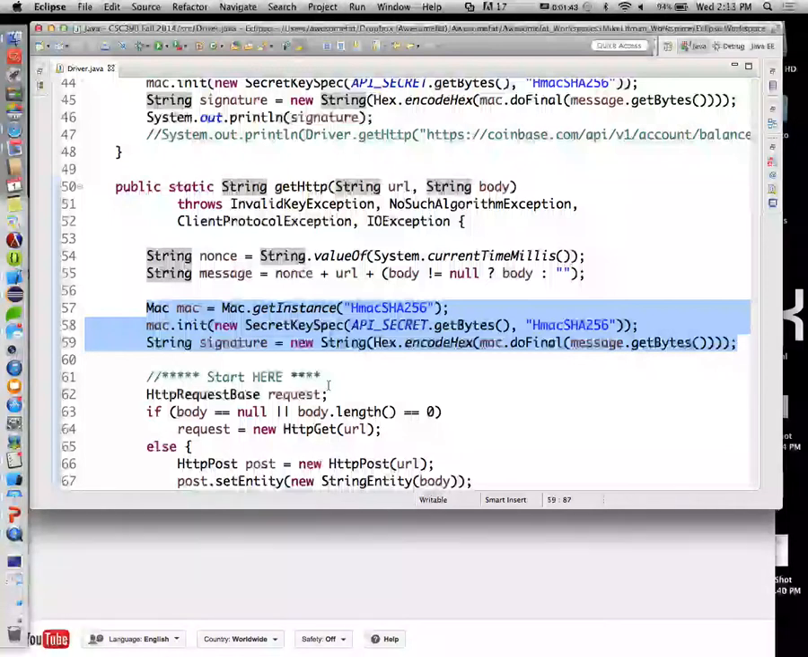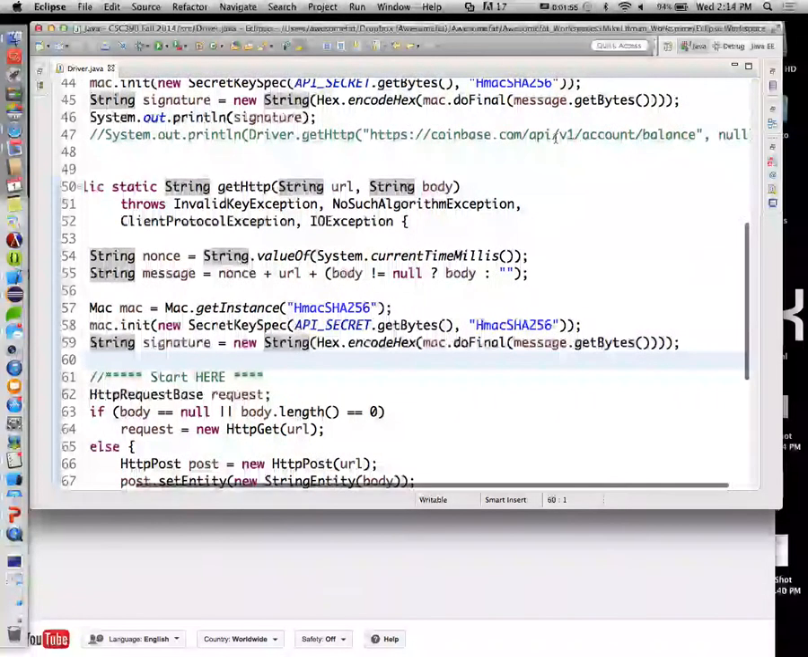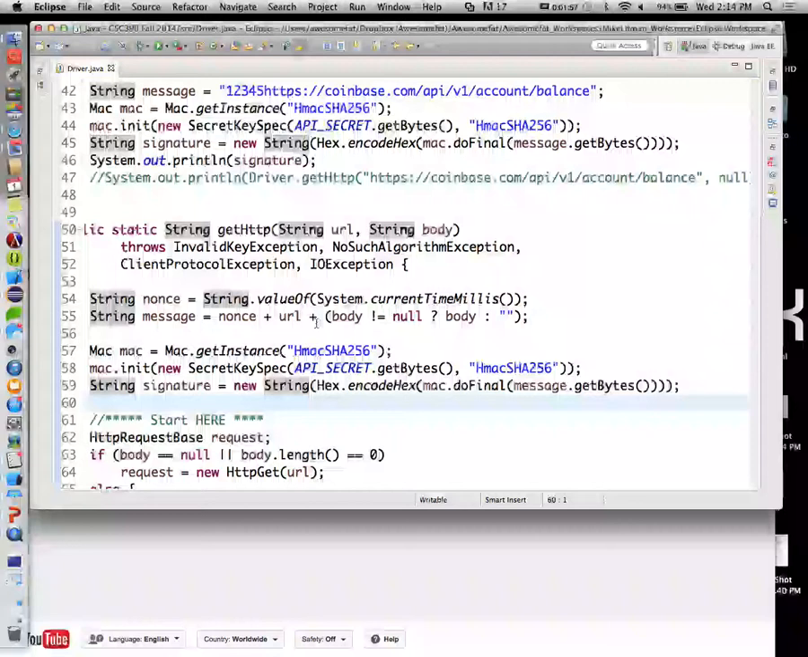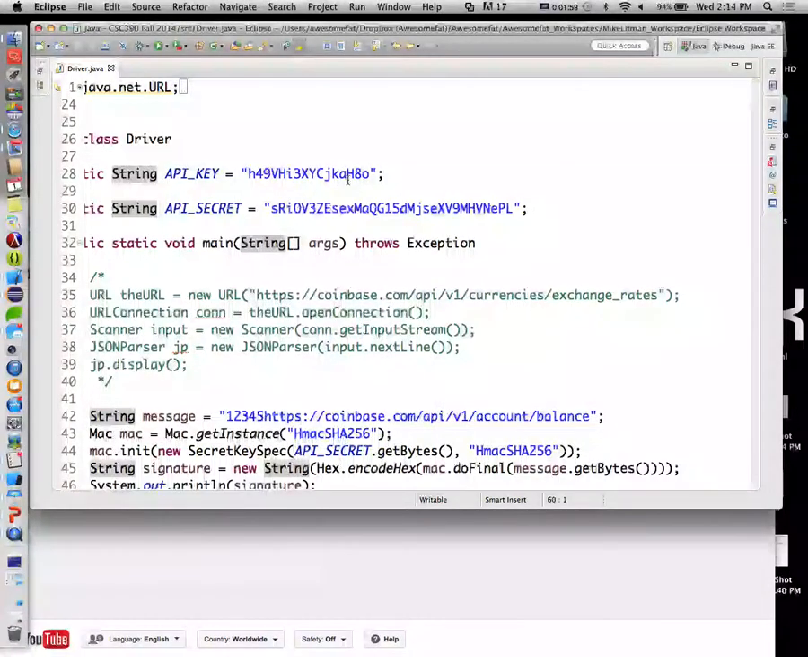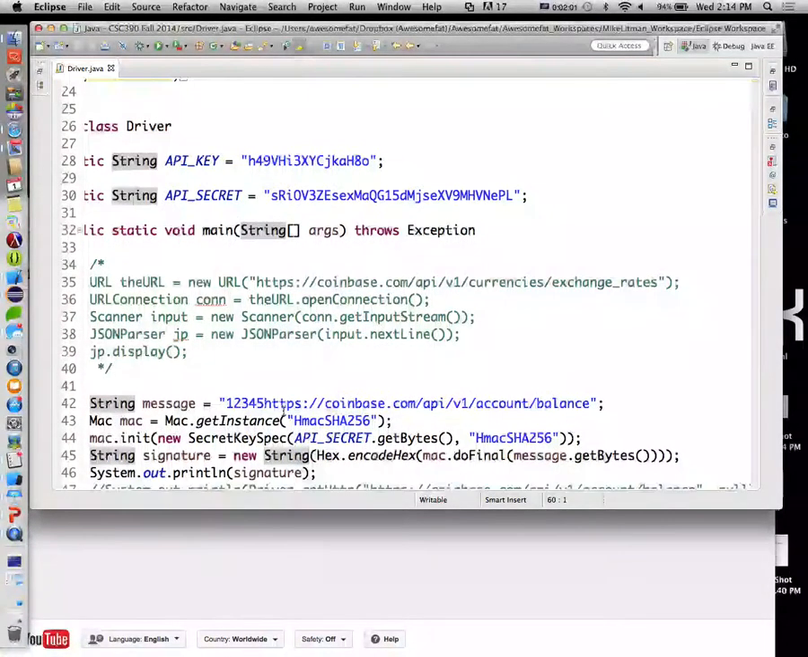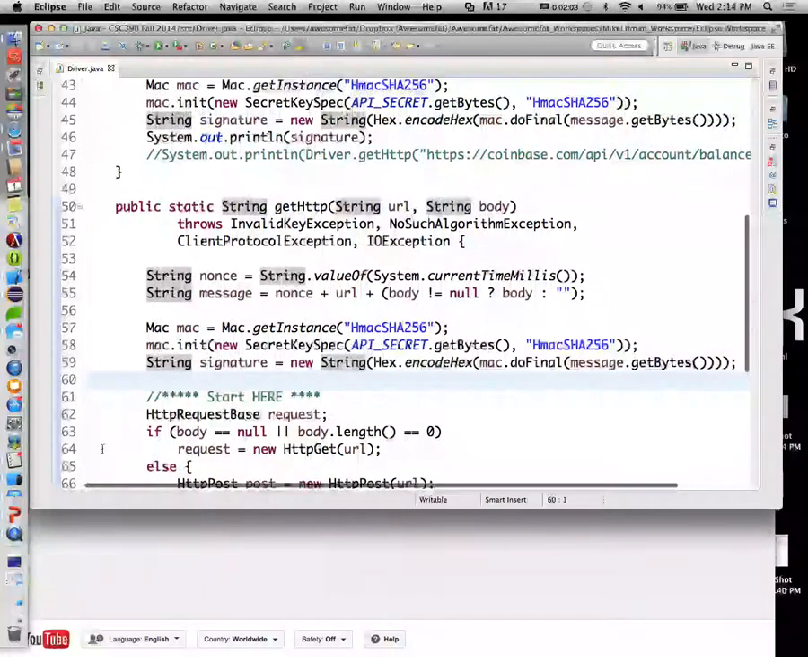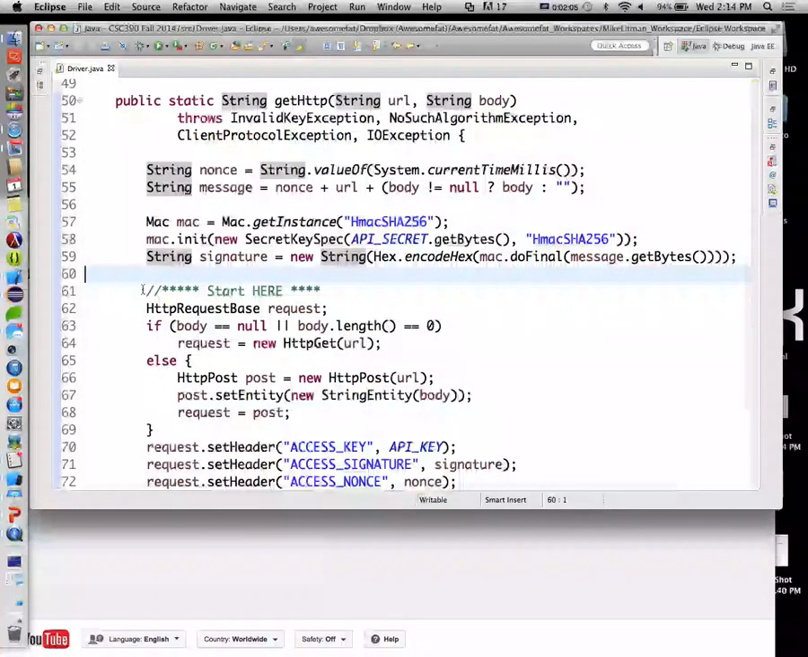That's kind of the magic trick here, using SHA-256 to be able to communicate with the server. Remember, we're talking to Coinbase's system here, hopefully getting a balance. And I went ahead and put my API key and my secret up here. All right, so I wrote the little note, start here for today.